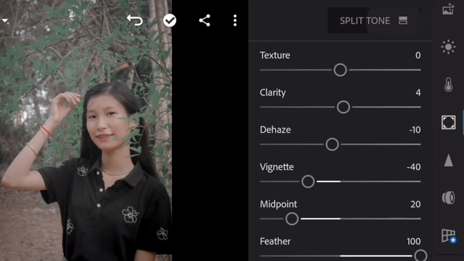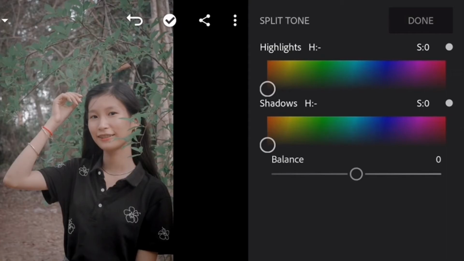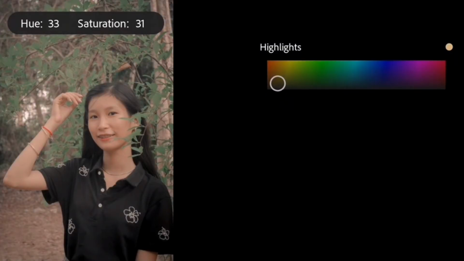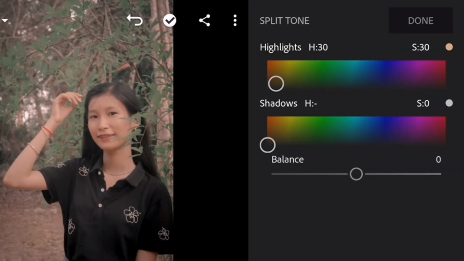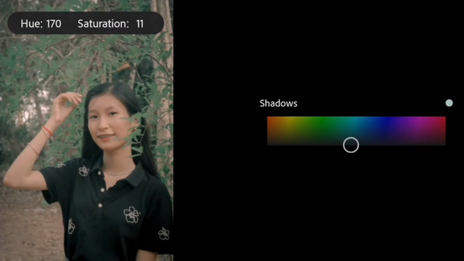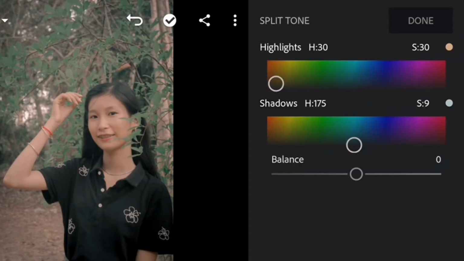Go to split tone. Highlight on hue 30 and saturation 30. Shadow on hue 171 and saturation 7.